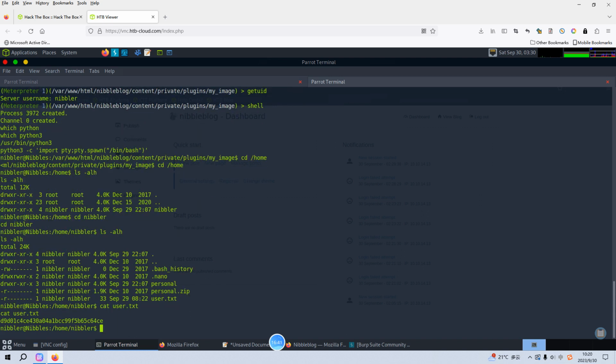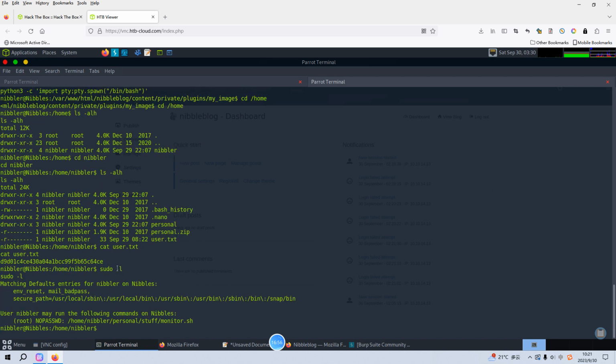Okay, so now we need to elevate our privilege to root user. As I mentioned, the first technique we can test is sudo, right? So as you can see from the result, we can run this shell script to elevate our privilege to root user without supplying the password of root user. And we can check this file.